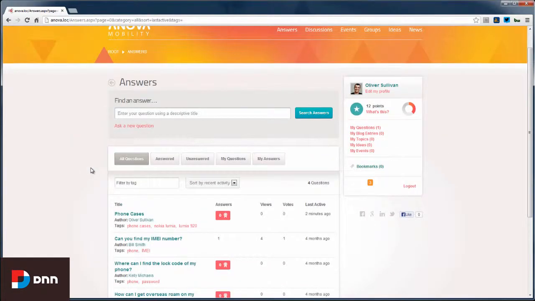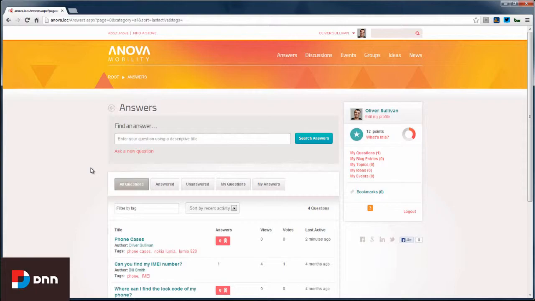So as you can see, through interactions on the site, the Q&A functionality can be very beneficial, both for the end users as well as for the organization managing the community.